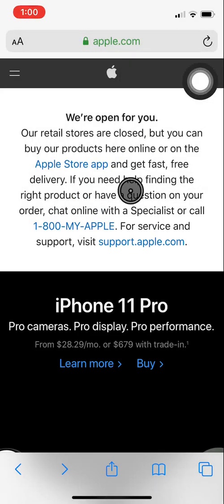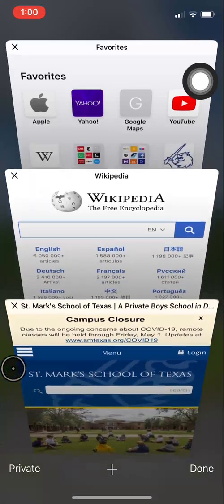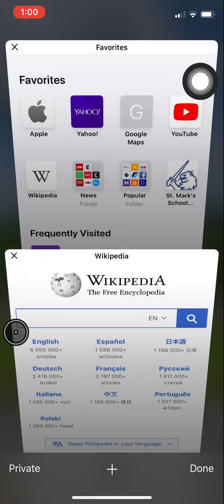So those are the basics of Safari, and we'll be covering Google Chrome in the next video.